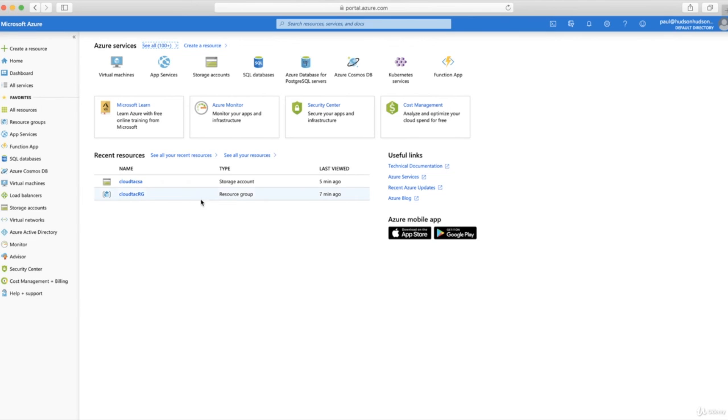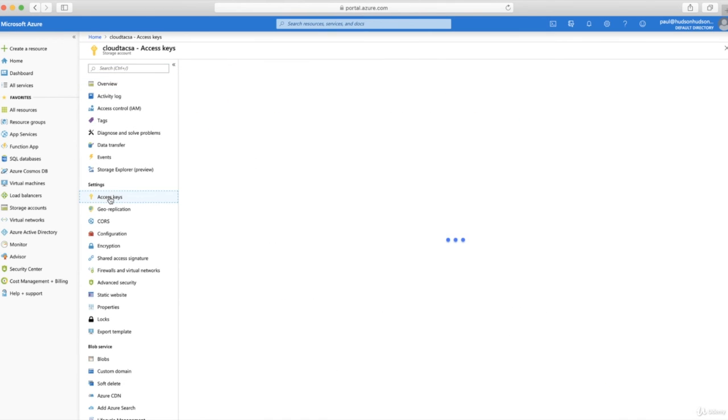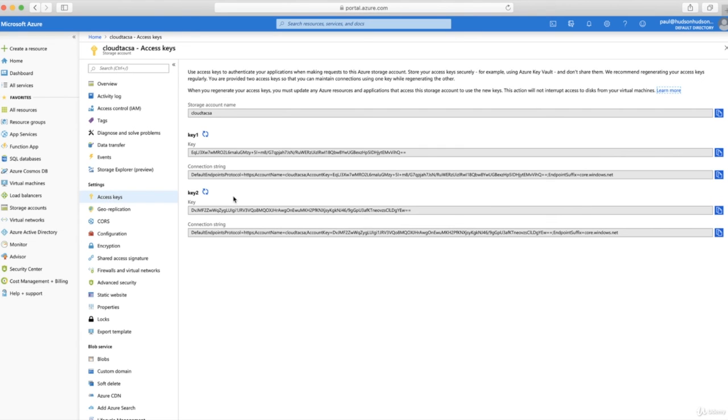So we see we still have our storage account resource as well as a resource group. So going into the storage account, we now have access to the storage account keys. After changing the role of our storage account group to storage account contributor, users can now view the storage account keys.